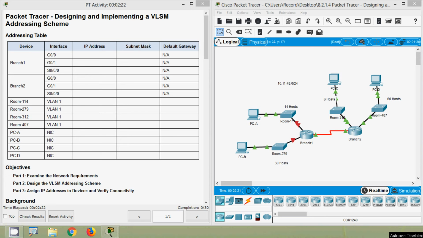In this video, we will solve this Packet Tracer activity, designing and implementing a VLSM addressing scheme.